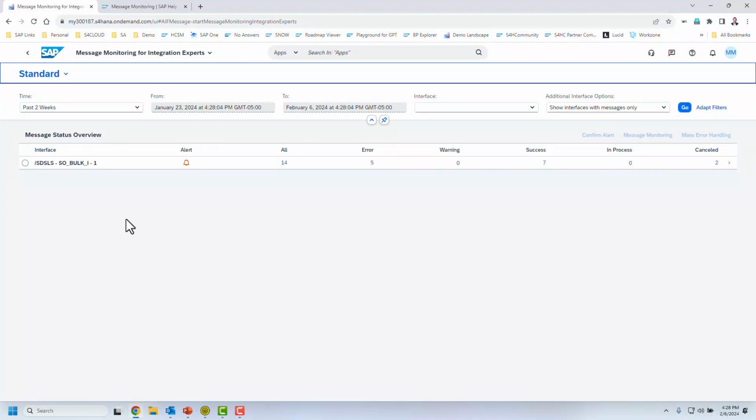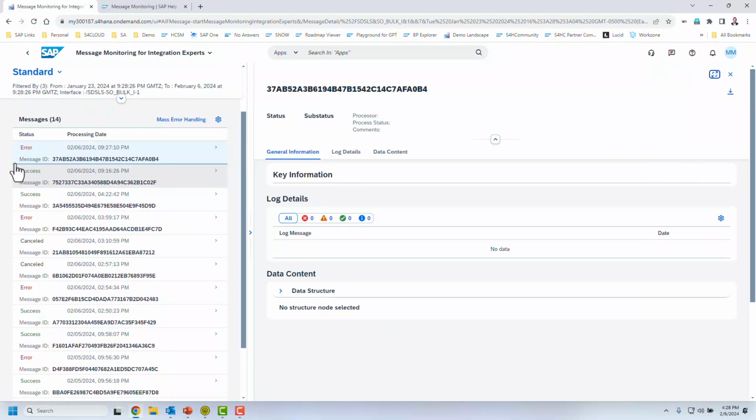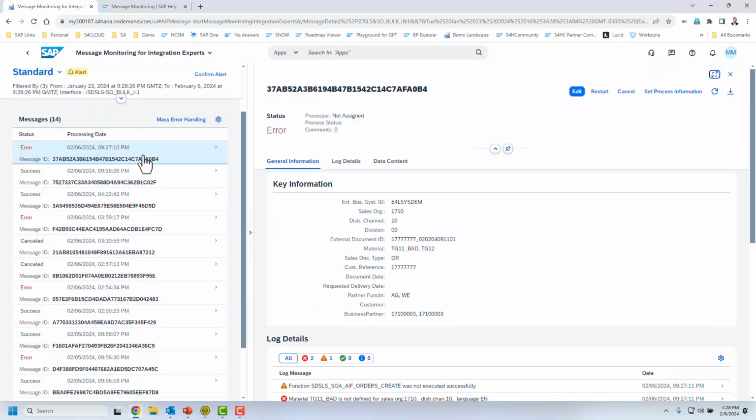So if we look here, I am only assigned permissions, if you will, to this interface, which is the sales order bulk interface, which is the A to A. But oftentimes the user may have multiple integrations that they're monitoring. So I'm just going to drill into this specific interface, and we can see here that my error is here.